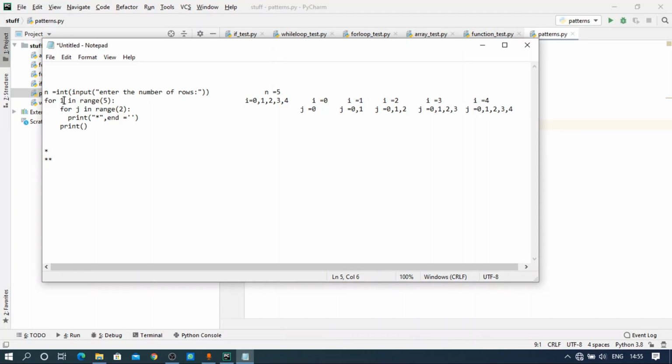And now i will become 2, so j is in range of 3, so first j is 0. 0 is in range of 3, which is true, so a star is printed. And j will become 1. 1 is in range of 3, true, so another star is printed. Now j will become 2. 2 is in range of 3, which is true, so another star is printed. And now j is again incremented. Now j will become 3. 3 in range of 3 is false, so it will come out of this inner for loop and then it will move to the next line.